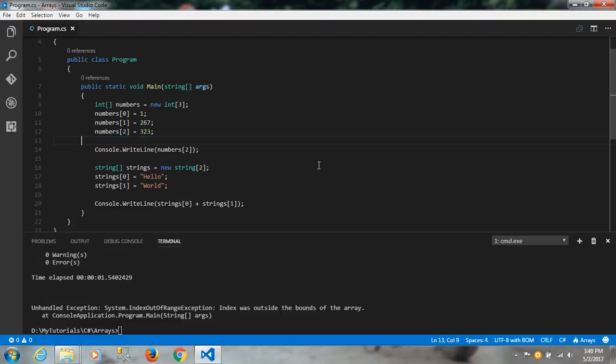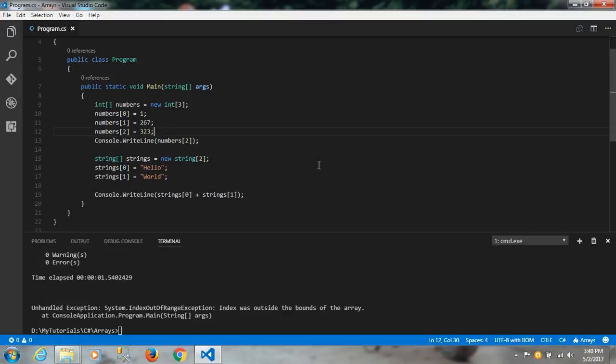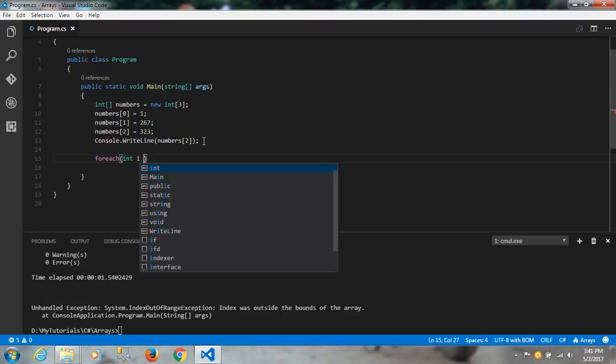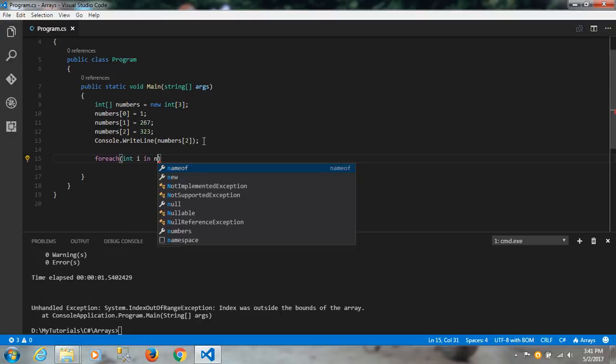In later videos, we'll look at lists and why it is much more preferred to use a list instead of arrays. But arrays are very important, and we'll see an example of how we can iterate through the elements of an array. Suppose I just delete this string array. We'll look into loops in a better way sometime later. For now, for this purpose, we'll use a foreach loop. So foreach, and we go with int, because it is an integer array, i in numbers.